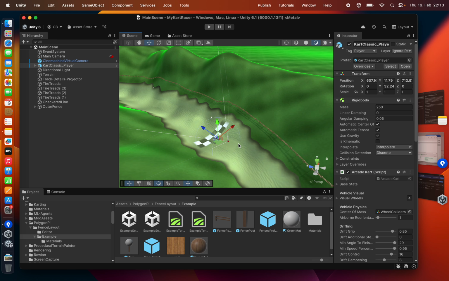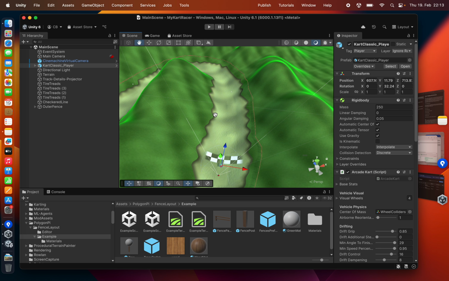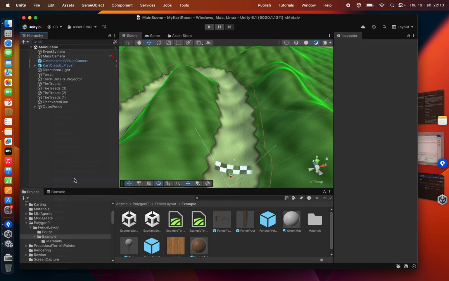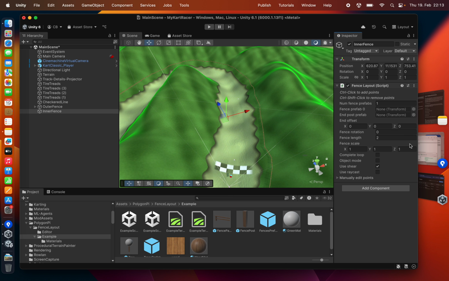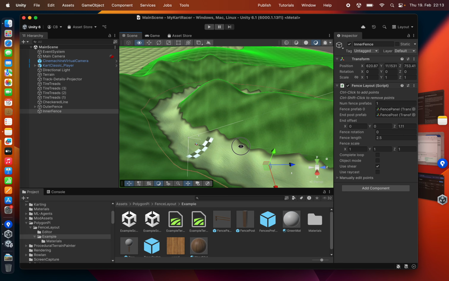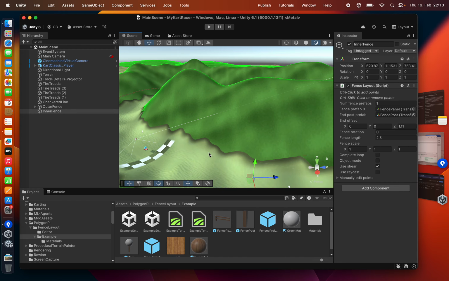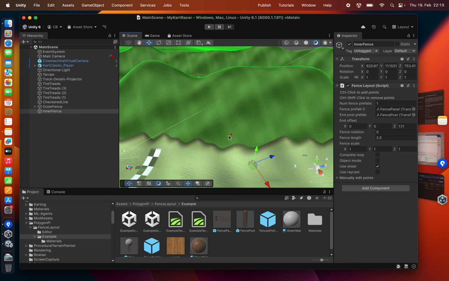So we're going to do the same for the inner fence here. We're just going to be placing it around. We're going to create a game object, call it inner fence, add the fence layout, change to 1.11 and 2.5, and assign the end post as well as the other part. Select the inner fence and control click our way around the inner part of the track here.